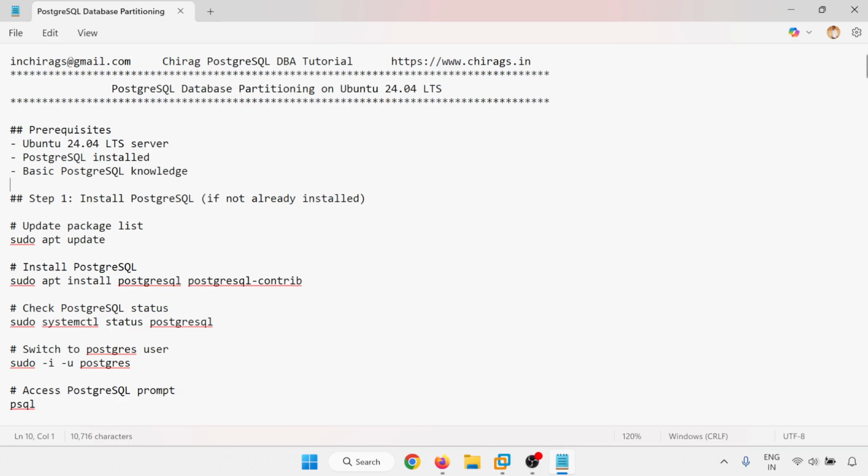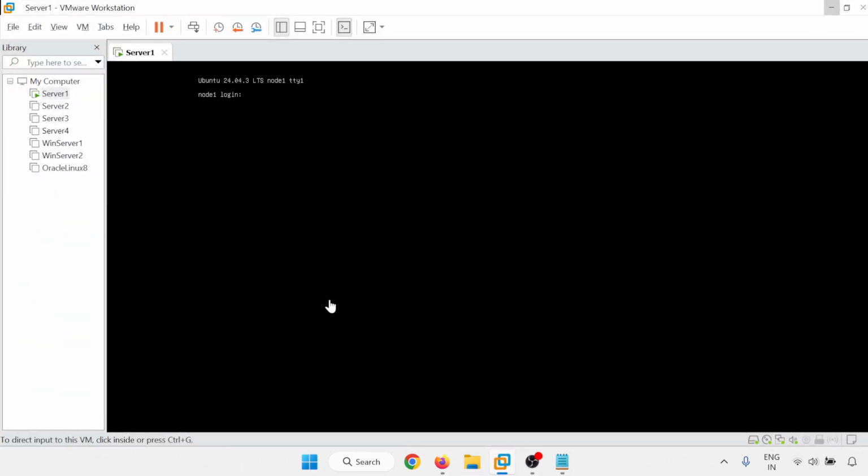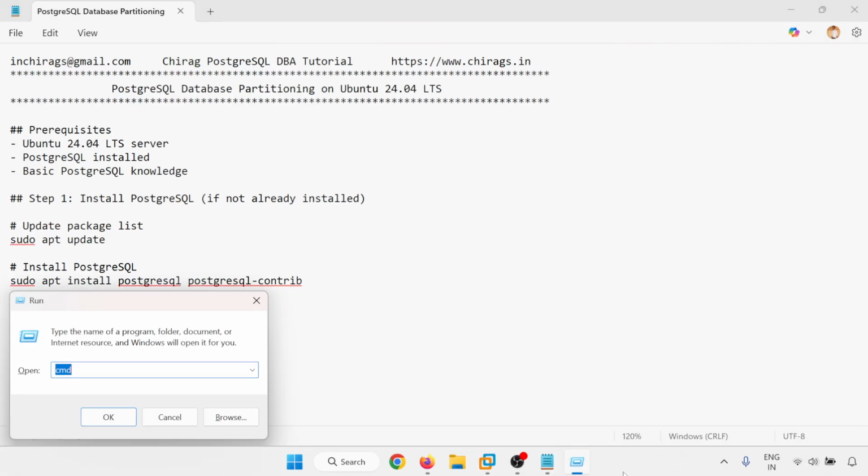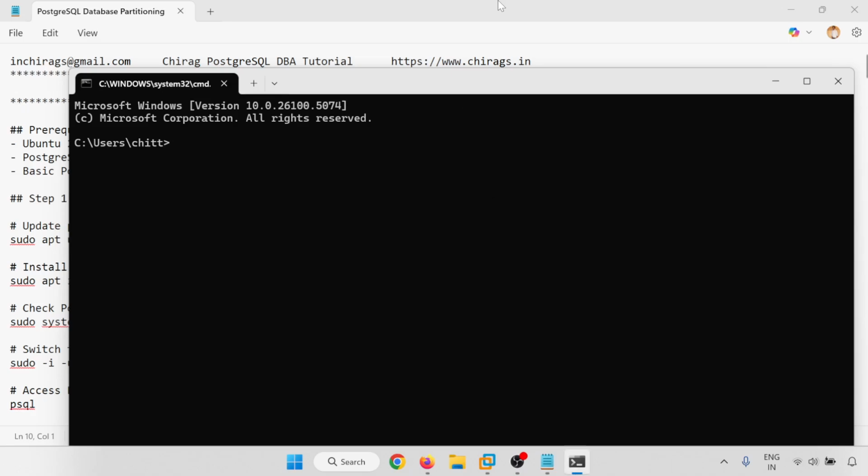In step 1, we'll install PostgreSQL if not already installed. So we need the Ubuntu 24.04 LTS server. The server is running on my VMware Workstation. Here you can see the Ubuntu 24.04 LTS server is running, and I have given it the name node1. Let me access this server with PuTTY or any SSH tool.